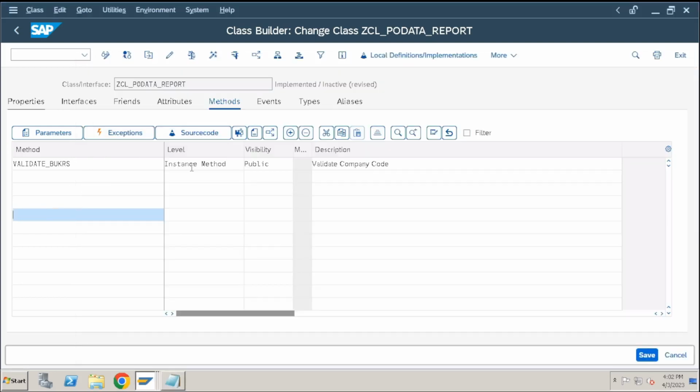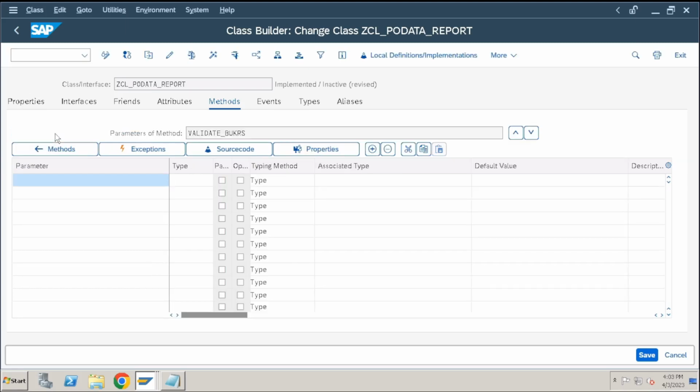Now let's create. I've defined my method. Method definition is completed. Now to execute this method, what is required? Inputs and outputs, right? Similar to a function module. Go to parameters. What is the input for this method? To validate the company code, what is required? Company code, right? It's an importing parameter. Provide a meaningful name.